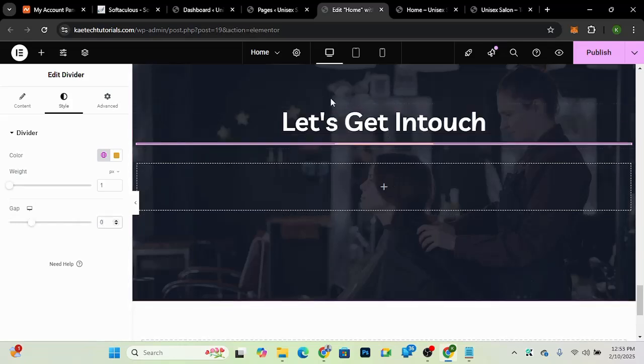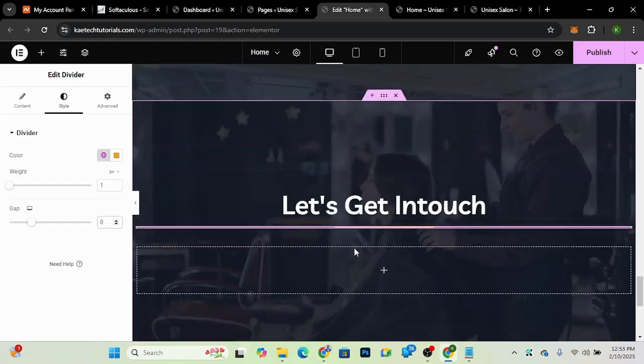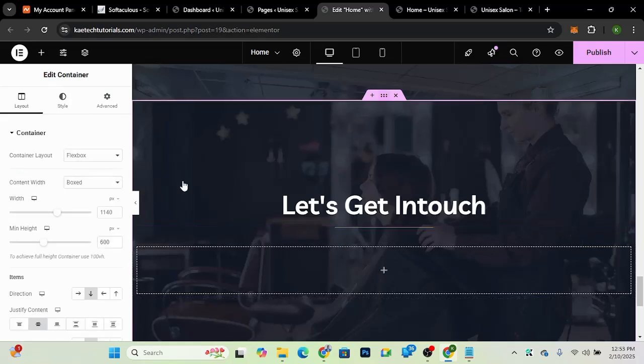Now I want to bring my, how do you call it, my short code for the form over there. So this is where the form will be, but before that, let me just reduce the size of the main container. So I'm going to make it like an 800. All right, so this is how it's going to be. So our form is going to be over here.